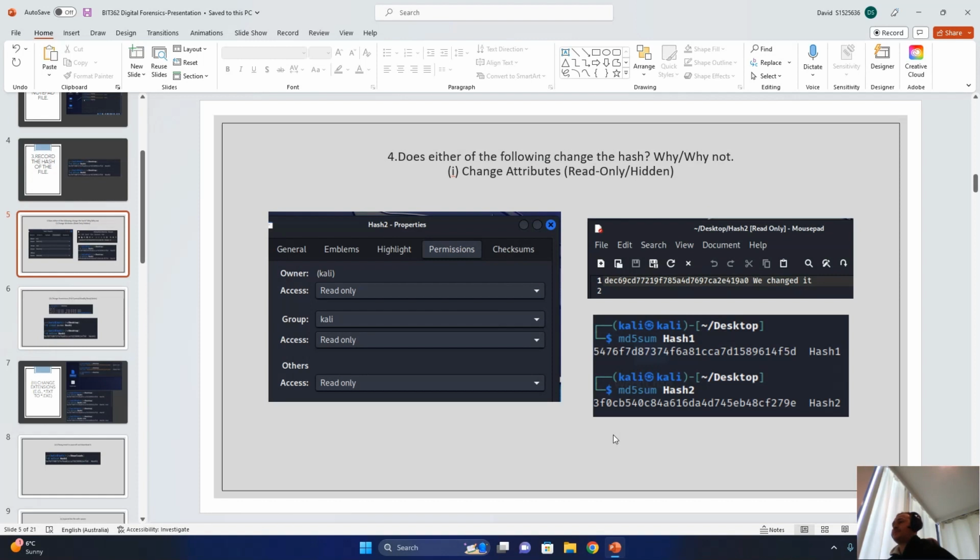For the next one, we change the attributes of the hash file. We have two examples. For hash2, we change the attributes; in this case the permission is set to read only for all of them. We can see the MD5 change because we changed the content, in this case read only. And hash1 keeps the same MD5 because we didn't change anything inside the document or the attributes.